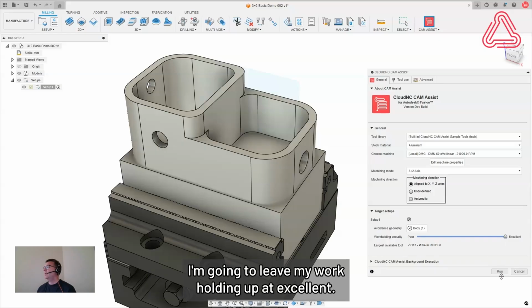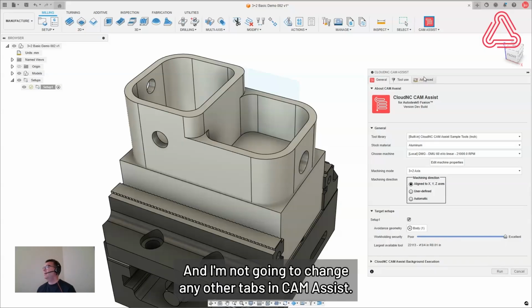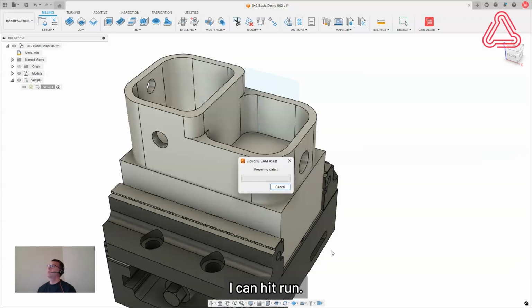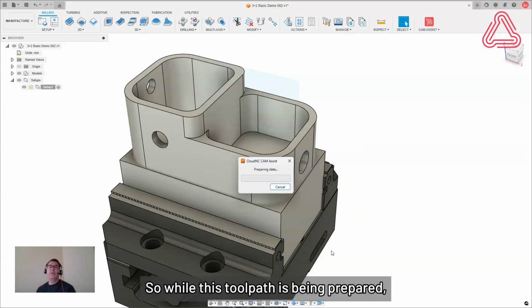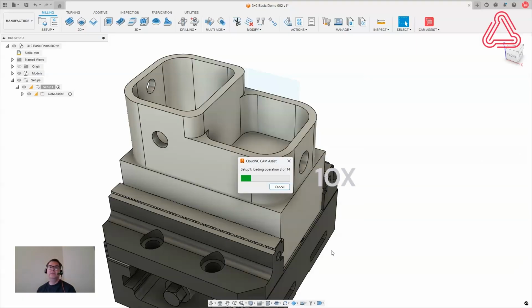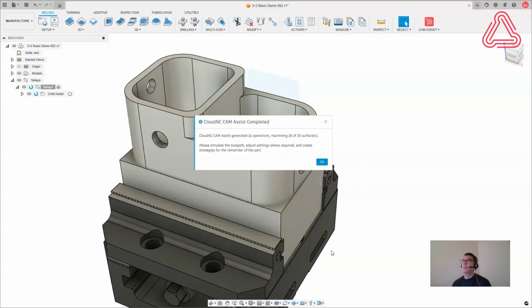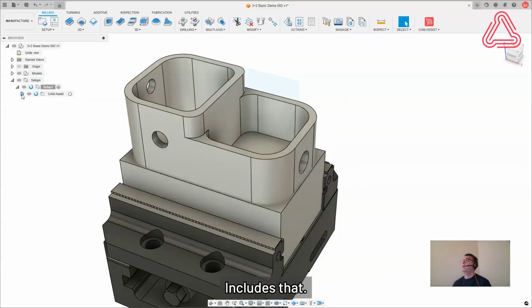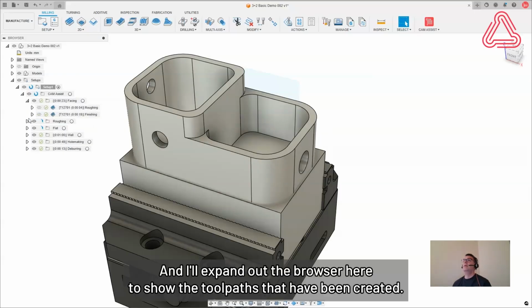I'm going to leave my work holding up at excellent. And I'm not going to change any other tabs in CAM Assist. I don't need to. I can hit run. So while this toolpath is being prepared, we'll skip ahead a little bit in the video. Okay, so CAM Assist is completed now. I can close that, and I'll expand out the browser here to show the toolpaths that have been created.